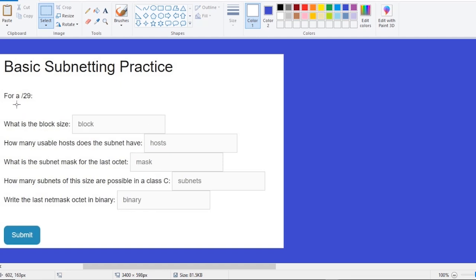So starting from the first one, what is a block size? Looking at the question, I already know it is a class C. So I will put out my parameters that are going to help me answer this question. For a class C, I know that the first three octets are full and the last octet is what is left for hosting. So I'm going to demonstrate that.